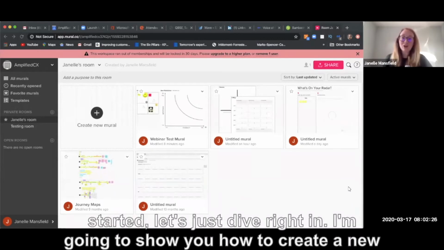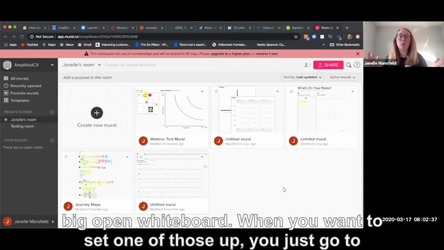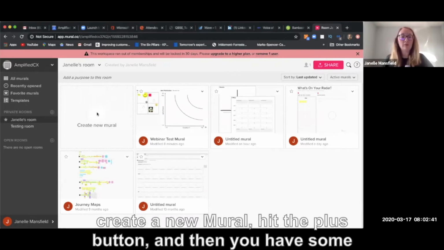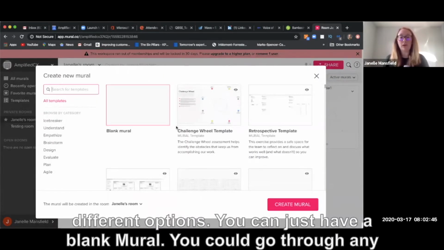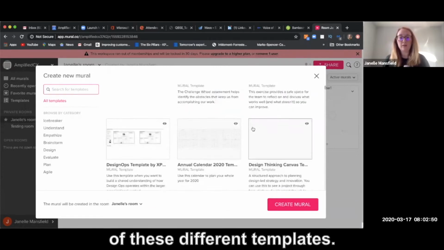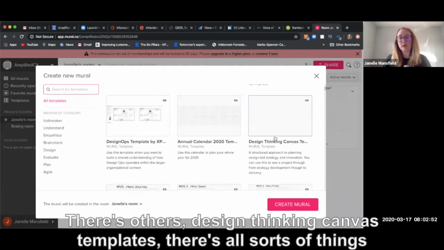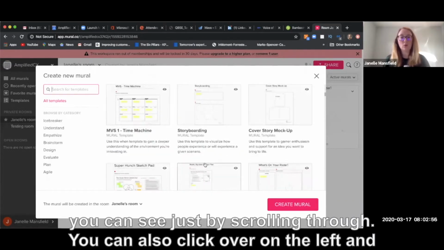Okay, so to get started, let's just dive right in. I'm going to show you how to create a new mural. Imagine a big open whiteboard. When you want to set one of those up, you just go to create a new mural, hit the plus button, and then you have some different options. You can just have a blank mural. You could go through any of these different templates. There's design thinking canvas templates. There's all sorts of things you can see just by scrolling through.